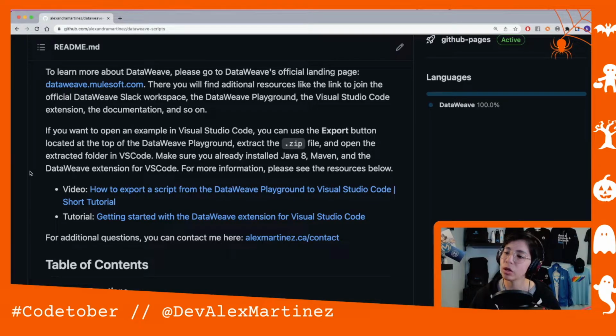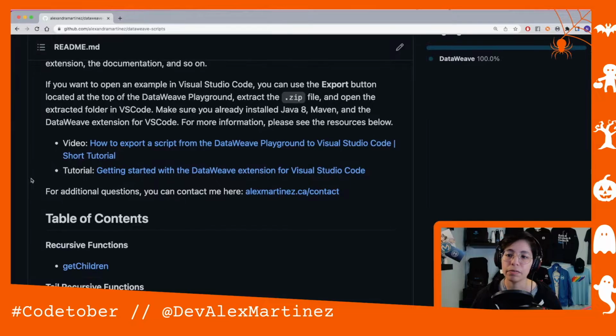And also the prerequisites, like installing Java 8 or Maven, which I also added here just in case. But the tutorial is going to have the latest information, so you can check that out if you're new to that. And for additional questions, you can contact me on my website.